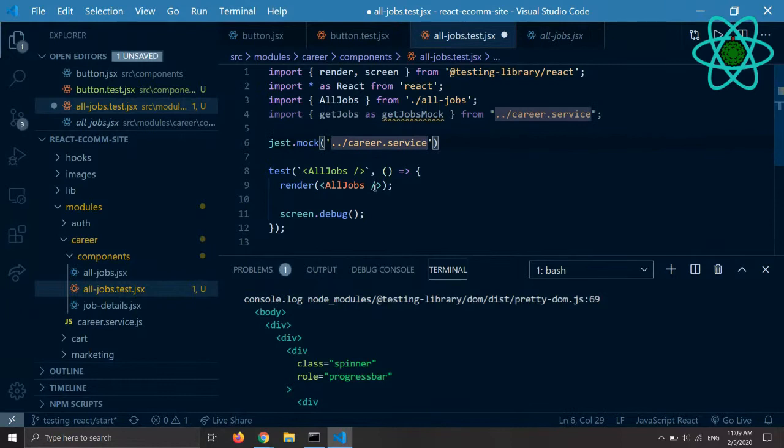When you do this, what Jest does is check, hey, is there a file there? If there's a file there, Jest will actually look inside the file to see what functions have been exported, and then it mocks all of them. It replaces them with a mock function.